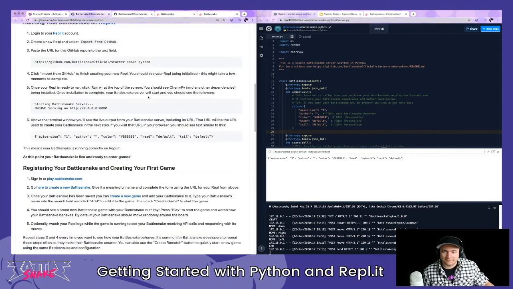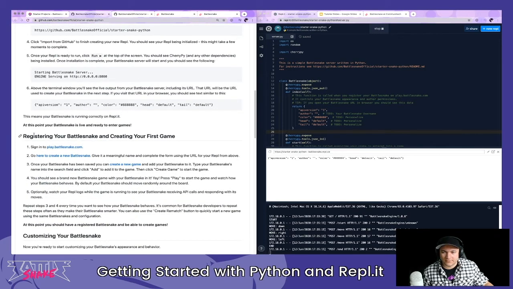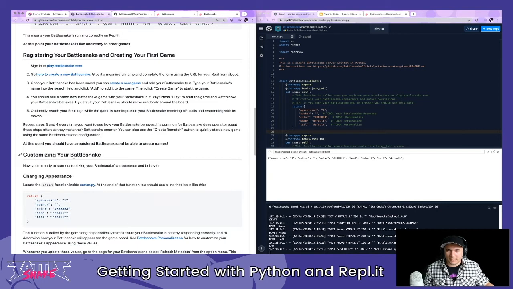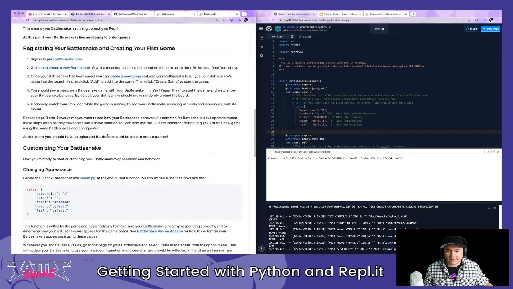Let's go back to the README. So registering your Battlesnake, creating your first game, we've done that. We've created the REPL. We've launched the REPL. We've created a game against the Battlesnake, and it seems to be working. I was able to play the game. So this is great. The next step here in the README is to customize my Battlesnake.